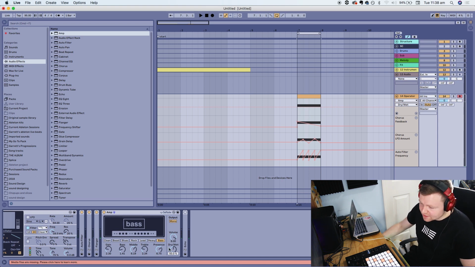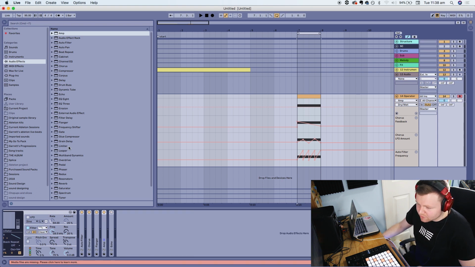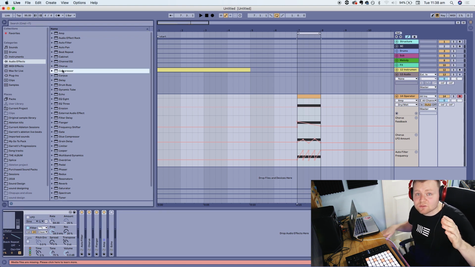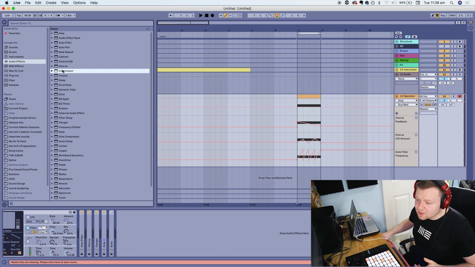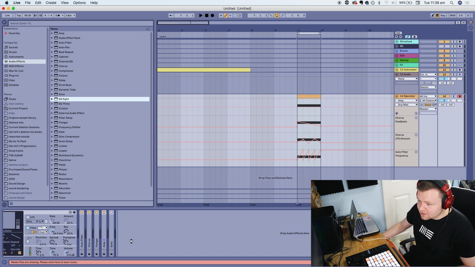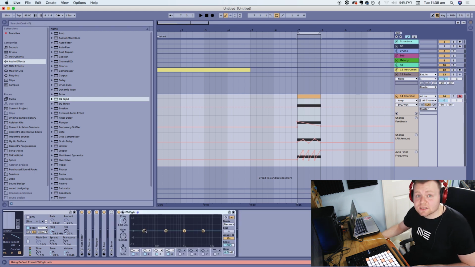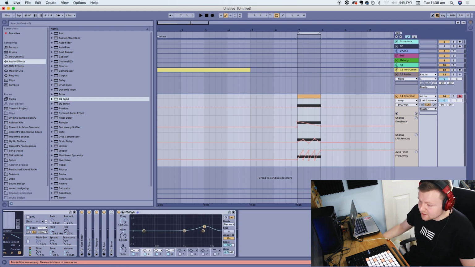With effects, the dry wet knob is a fantastic tool because you can sort of parallel. It's like parallel compression. You can sort of blend in the two elements together to create this sort of unique soundscape. Another Ableton effect that I use quite a lot is the EQ as an instrumental effect.